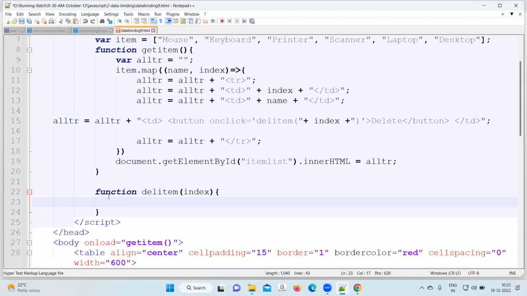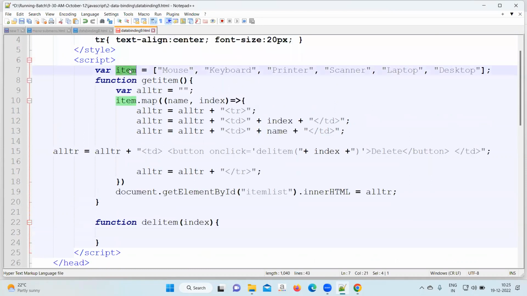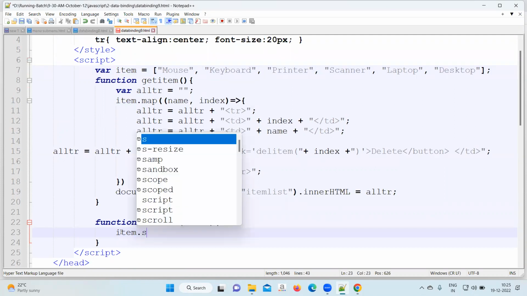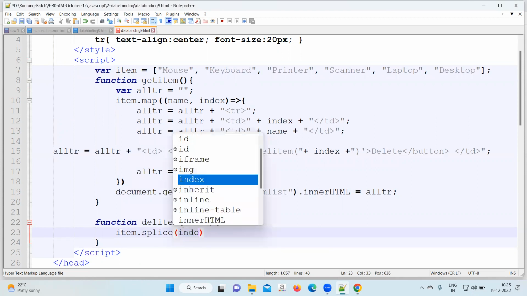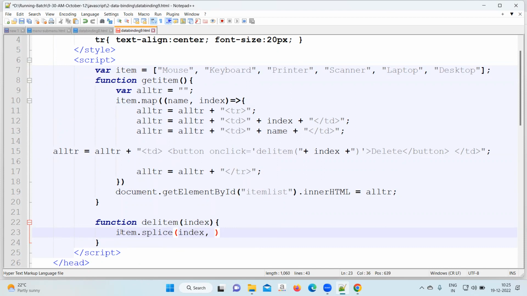Okay. So what is your array name? Array name is called item. Come down. Right here, item dot splice. Item dot splice. Which position you want to delete? That is called index. And how many you want to delete? That is called only 1. From which position and how many?